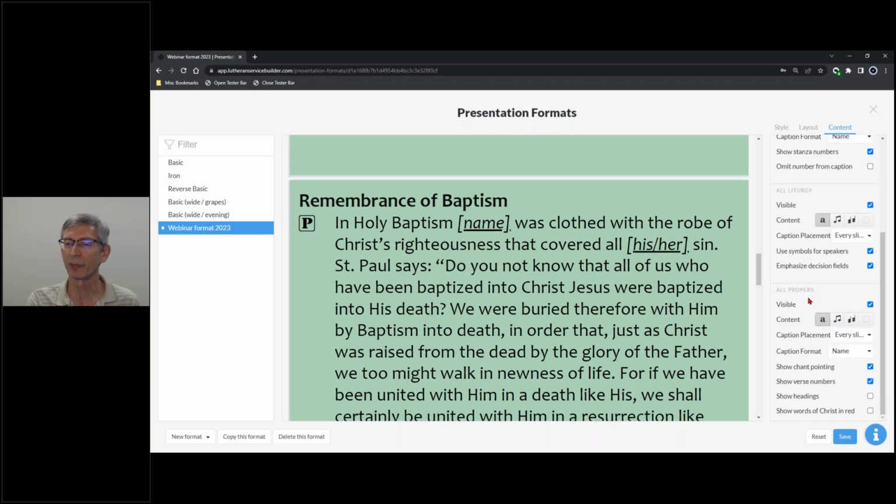Then finally are the propers, whether you want them visible or not. That would be all of your readings. Some of the readings or some of the propers include intro and psalms. So do you want music for those or the setting for those? If you want the caption to be on every slide, first slide, separate slide, etc. You can choose to globally show chant pointing, to globally show verse numbers for your readings.